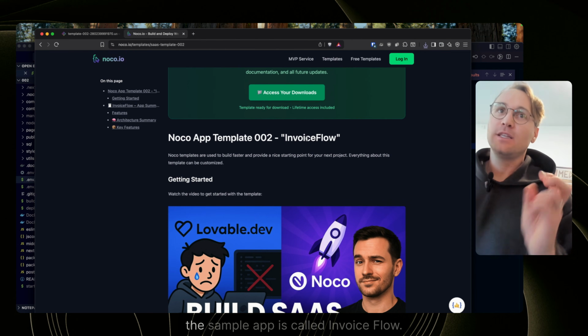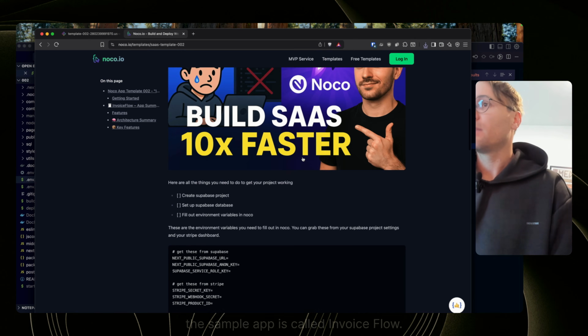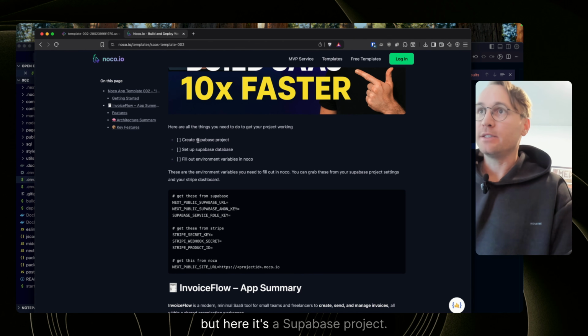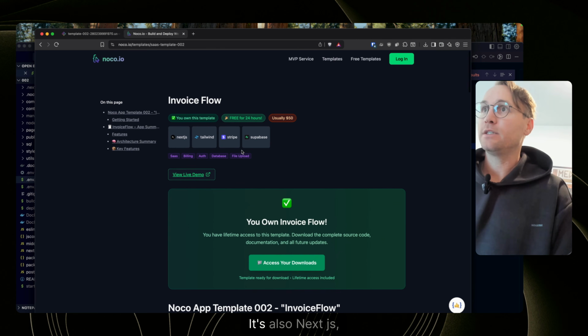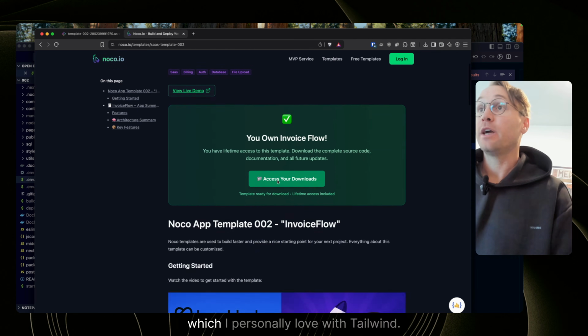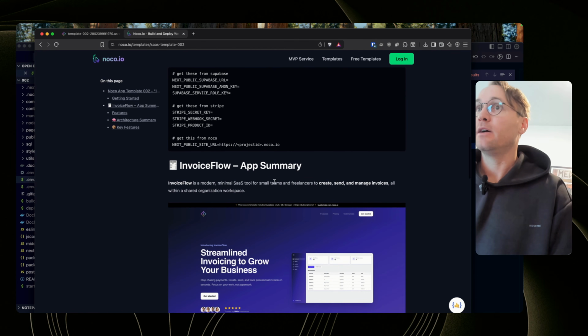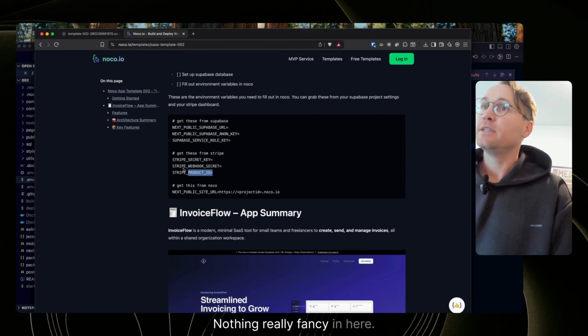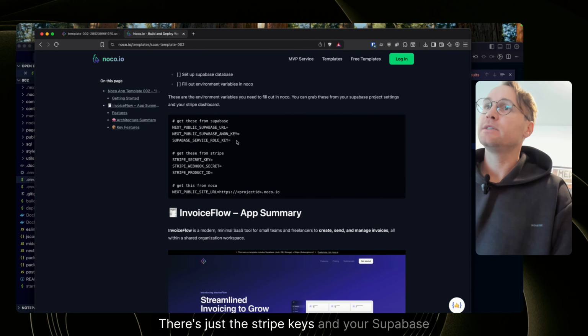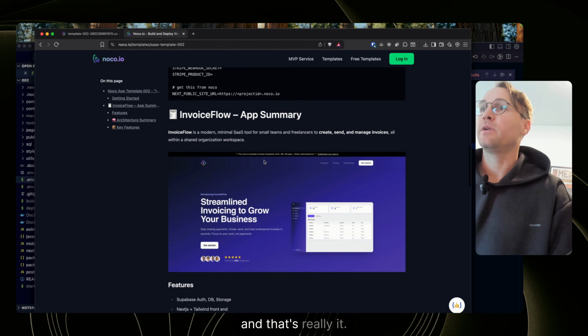And so in this case, the sample app is called invoiceflow. But here it's a supabase project. So if you like supabase, this one's a great one for you. It's also Next.js, which I personally love, with Tailwind. And then these again are the environment variables that you'll need. Nothing really fancy in here. There's just the Stripe keys and your supabase keys, and that's really it.